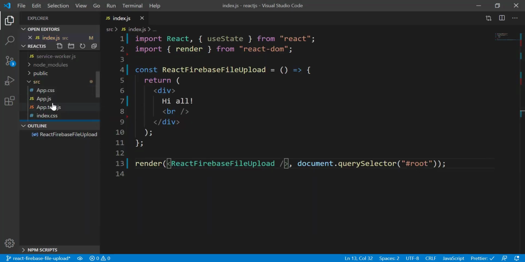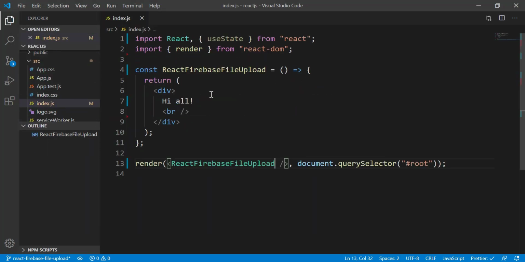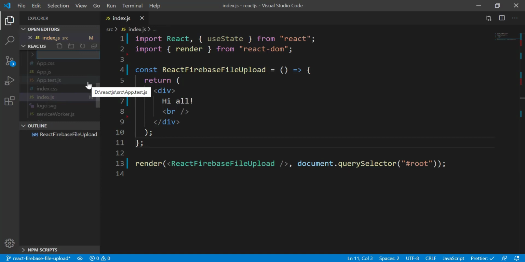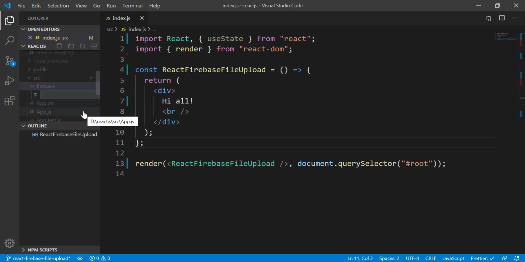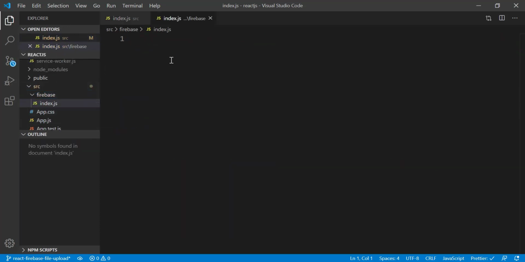Alright, cool. So now everything is all set up. We have the library installed, and now what we're going to do is create a new folder called Firebase. We're going to store the config file inside this folder. Now let me create a new file inside the folder called index.js, and here we have a new file, and I need to put the information inside this. First of all, we need to import the Firebase library inside this file.